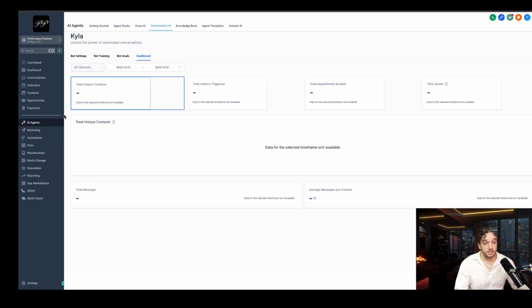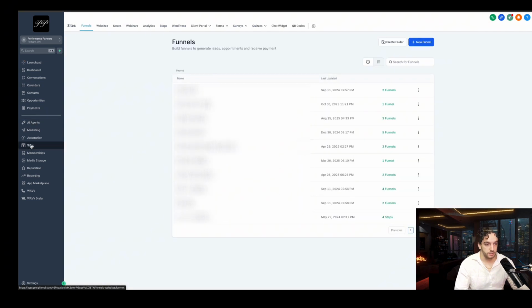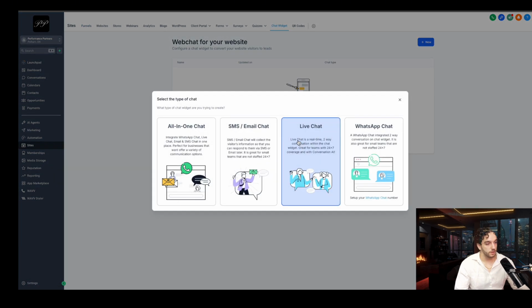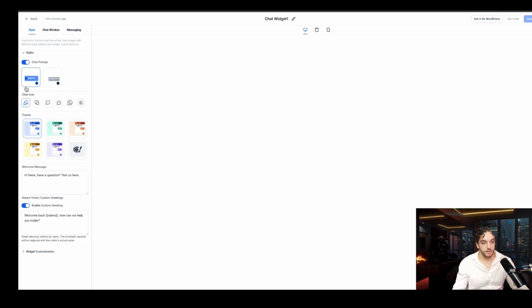All right, then the next step is actually hooking it up to your website here. So there are a couple ways to do it. So first you can go to sites, chat widget here, live chat widget. So this is how you actually design how it looks. So different styles. So you want to have the little icon or not, what color you want it, customize that. I just keep it at the blue. I like this one here.